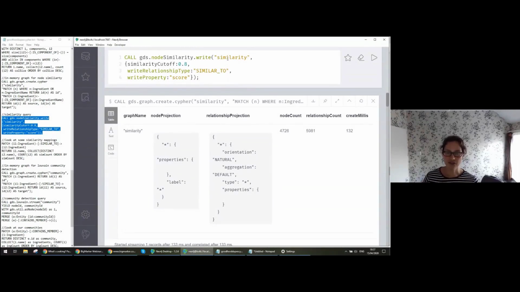So I want to write stuff back to the graph because I want to write those relationships between similar ingredients. My graph is called similarity, so that's what I'm going to call it. This is my similarity cutoff. I'm saying I want a cutoff of 0.8. What I would suggest is go and have a play with the different cutoffs. If you've got time, I'll have a go and show you what happens when you use different cutoff values, and you can start to see the impact on the ingredients. I want to write a relationship, so that the relationship type is going to be SIMILAR_TO, and I want to write a score as well on the relationship. So that's something we can do as well.